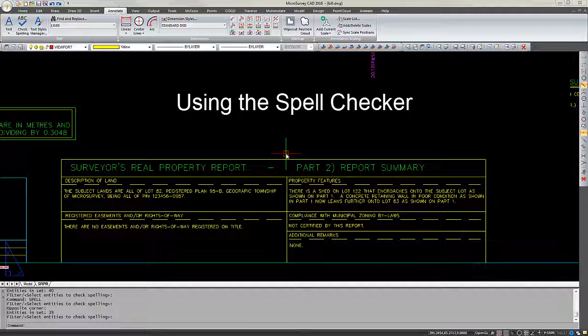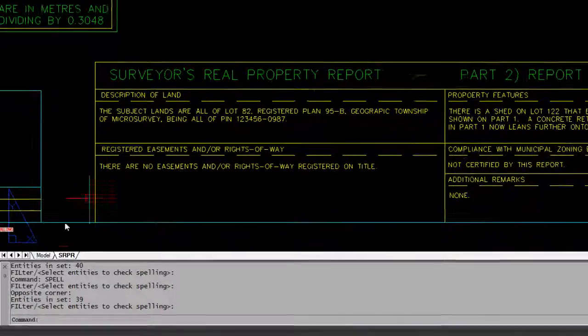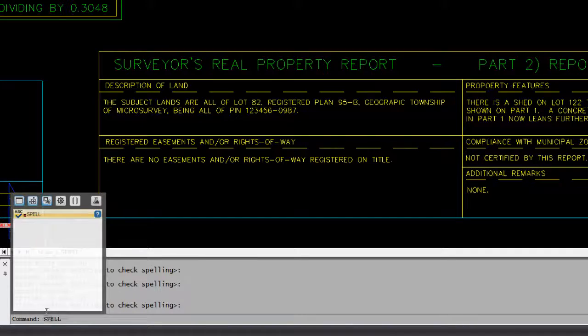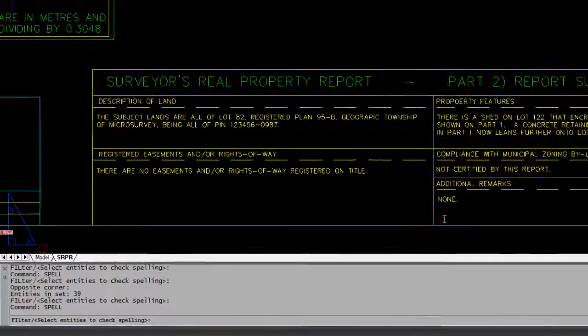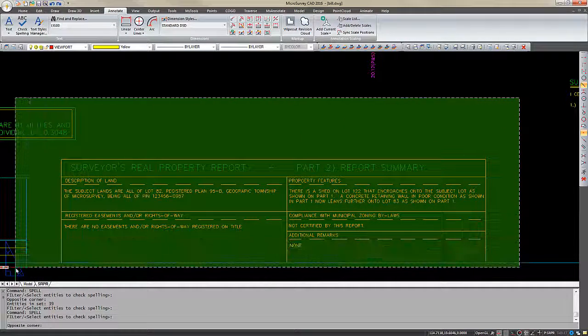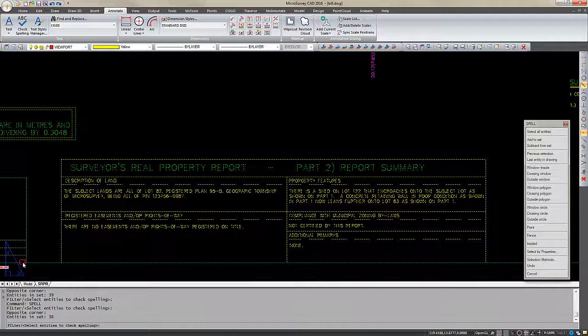A handy feature in MicroSurvey is the ability to check spelling. You can start the spell check from the Annotate ribbon, or you can simply come down to your command line and type spell. You're first prompted to select the entities which you want to check the spelling on. So I'm just going to window in a bunch of text here. And this will work for regular lines of text, paragraphs that were formed with mtext, dimensions, as well as attributes.